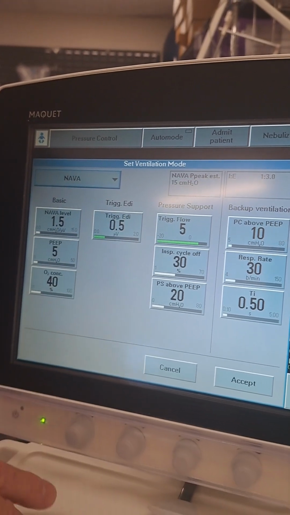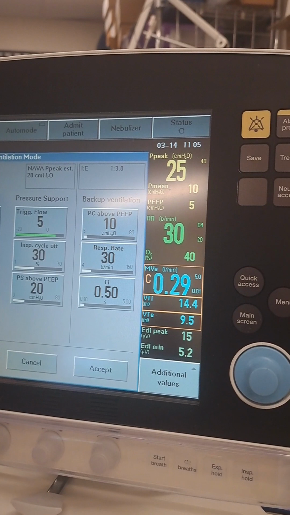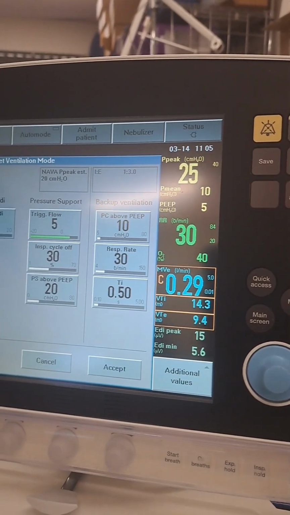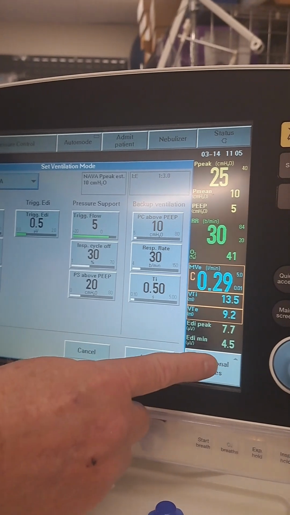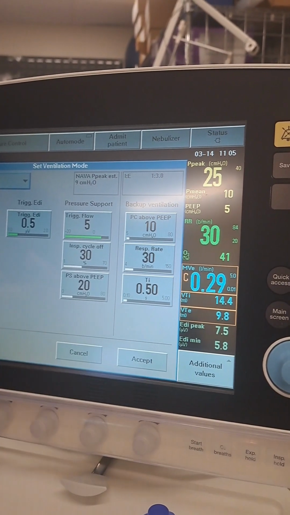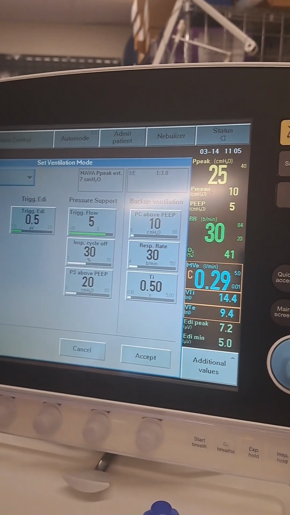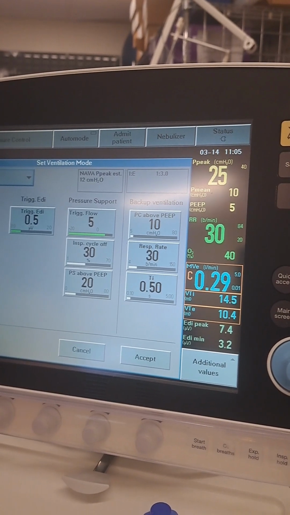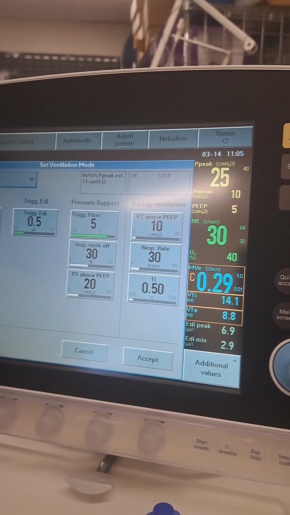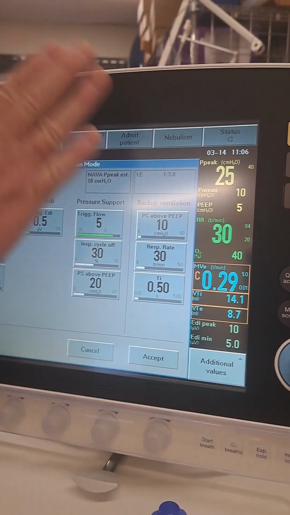Just know that if my EDI min is 0, when the patient triggers a breath, it's going to be that 0.5 microvolts to trigger. If my EDI min, say, is 2, then they have to pull this 0.5 plus the 2 to get a breath. So it's no different than the ventilator, but it's an electrical trigger, and that's what to remember.